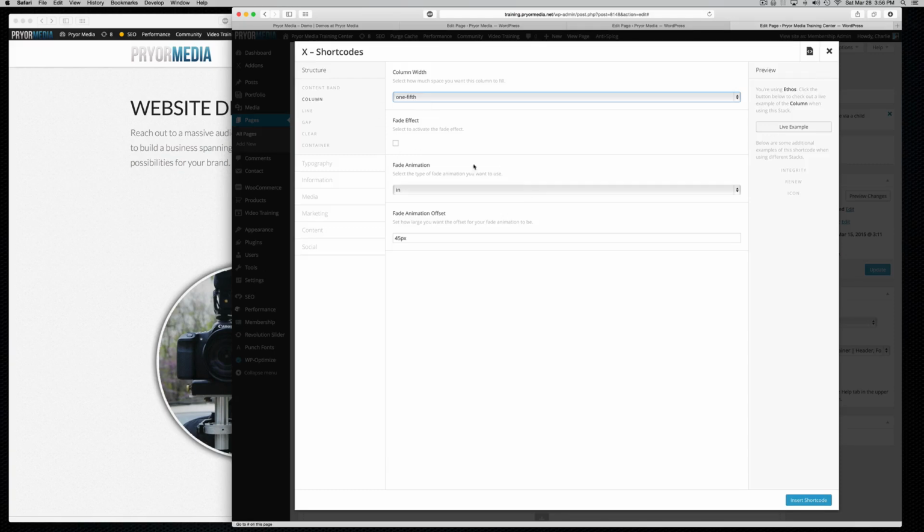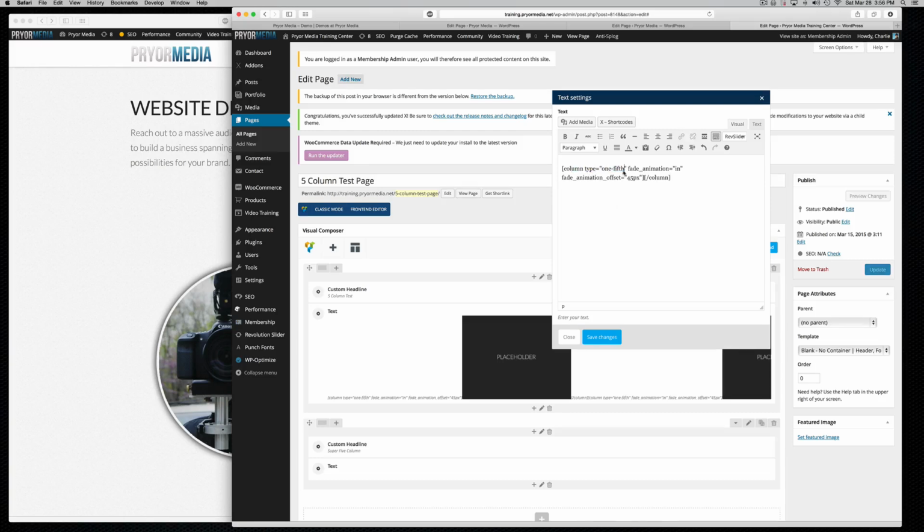Okay, and you can choose fade effects and all that stuff if you want to, but that's the important part. I'm going to insert the shortcode, and you get column type equals 1/5, okay? And then put whatever you want inside this column. So for this, I'm just going to click, because this is the end of the shortcode, right? You got the shortcode, and then you got the ending of the shortcode. You can see it by that /.